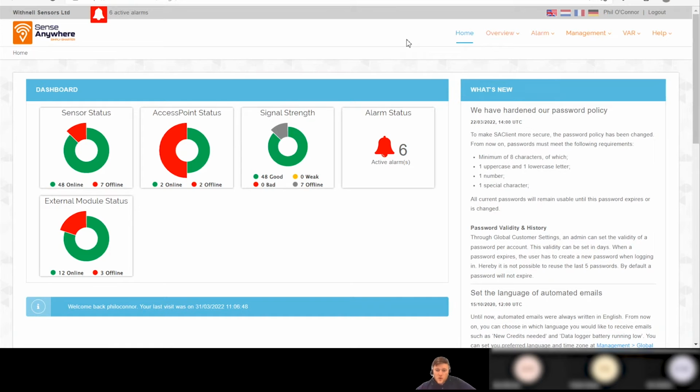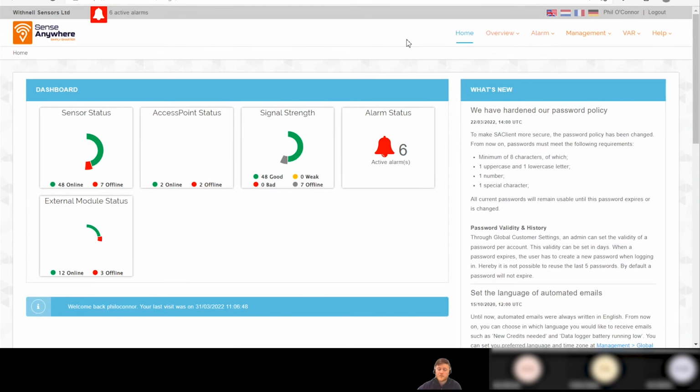First things first, for those who have never heard of the SenseAnywhere system or have only just got it installed, the best way to explain it is that it's a live monitoring system that monitors temperature, humidity, CO2, pressure, and various other things. I think everyone on this call is either temperature or humidity. It will send out alarm notifications should there be an excursion, and you can also set up daily, weekly, or monthly reports that can be sent out to as many people within your organisation.